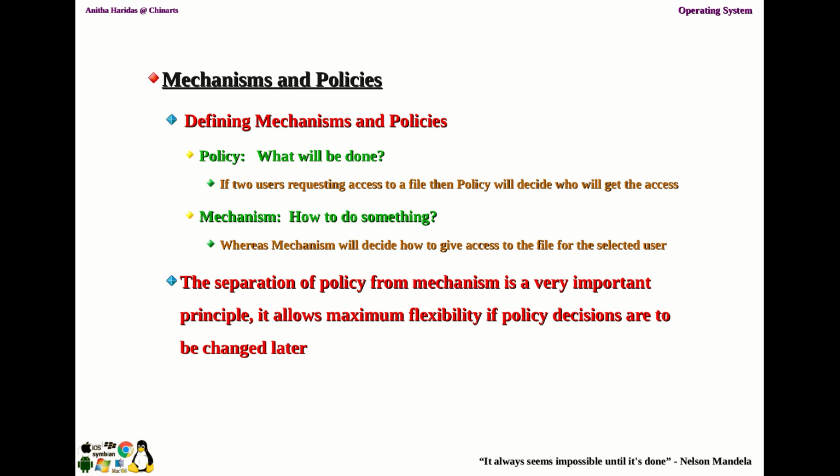Then the second important concept or challenge is mechanisms and policies. So defining the mechanisms and policies.